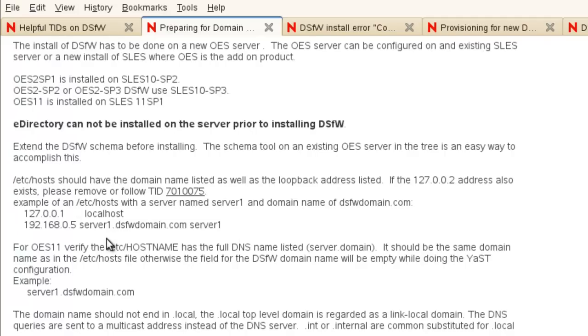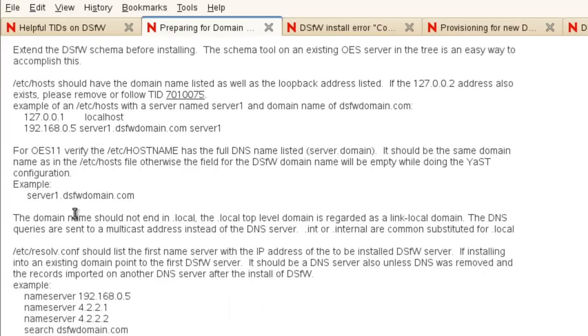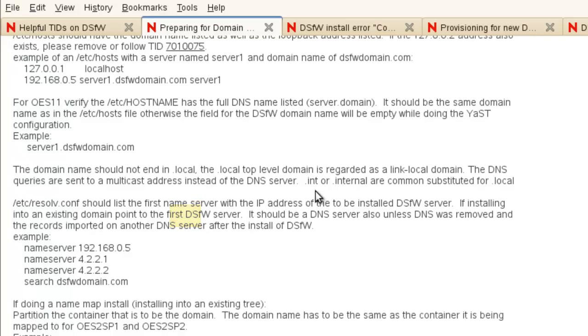Something that the TID talks about is, don't use a .local. I know Microsoft recommends it, but don't do it. Use a .int or .lan or .internal instead of a .local if you're wanting to do a domain that is just an internal domain. That's what you want.